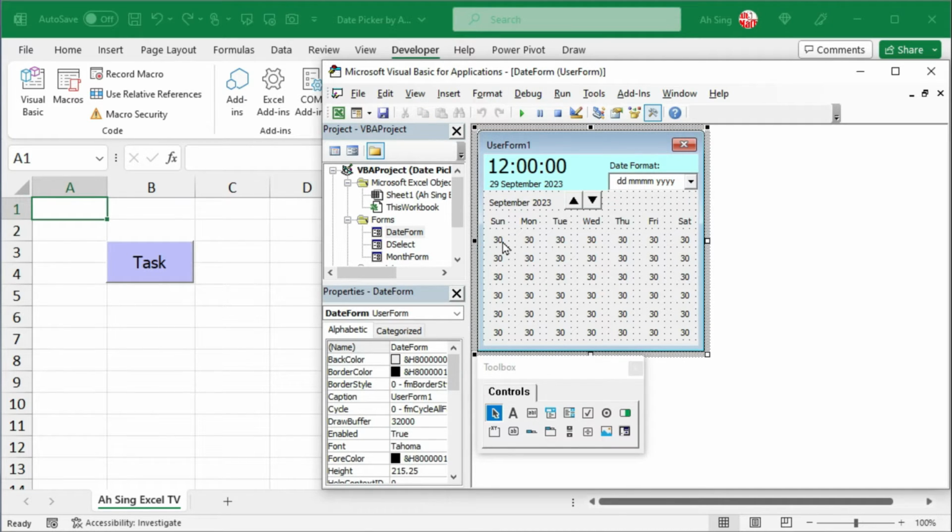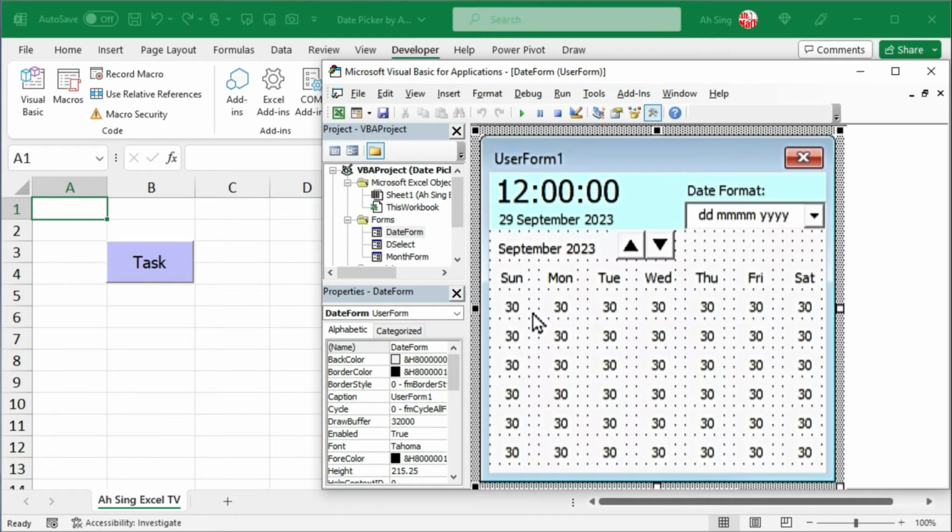In this task, I will send the value to the text box when the user clicks on a particular day. Therefore, I have to update the code as well. Please allow me to illustrate by using one of these labels. Let's say this label, I would double click it.